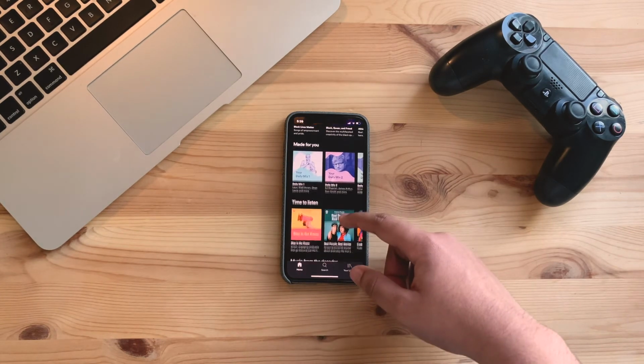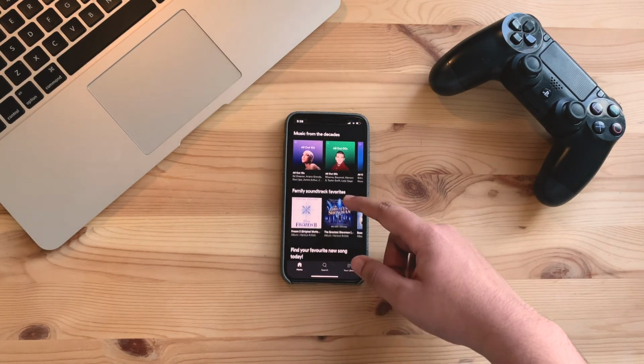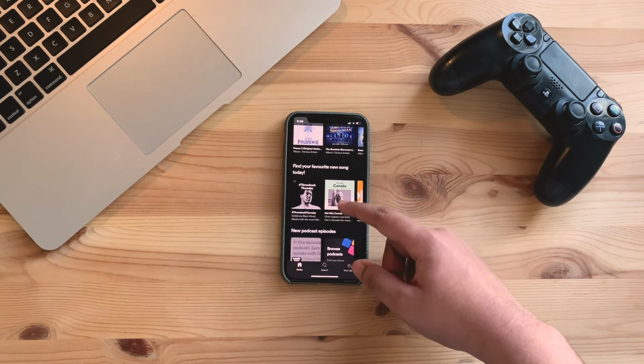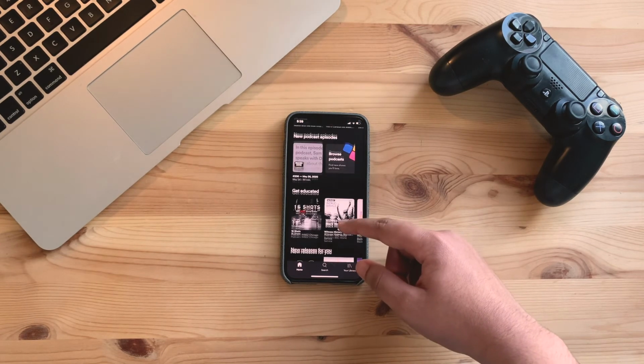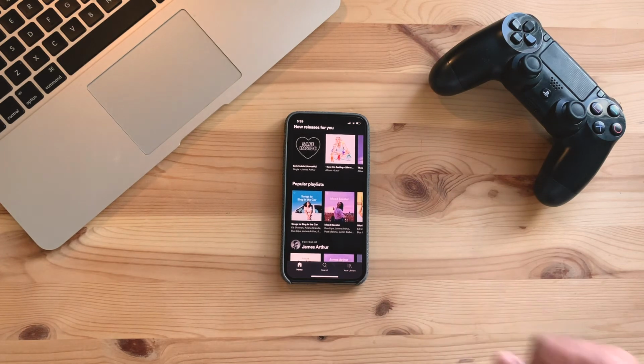I pay around $5 a month for this app thanks to the student discount that I get, and if you're a university student or have a university email address, then you shouldn't forget to check out that offer either.